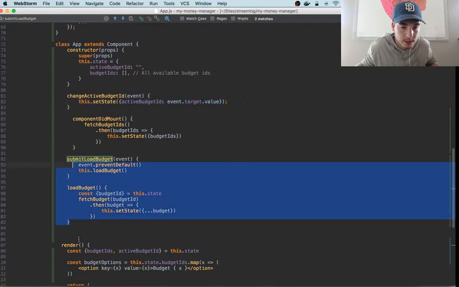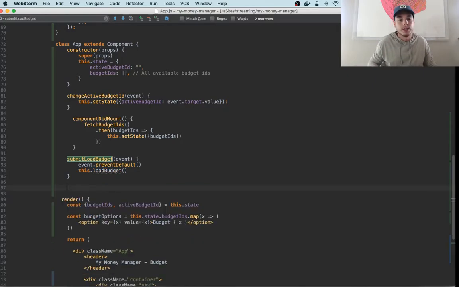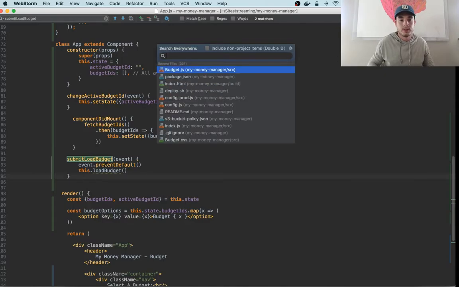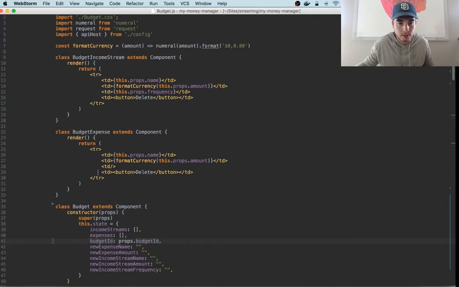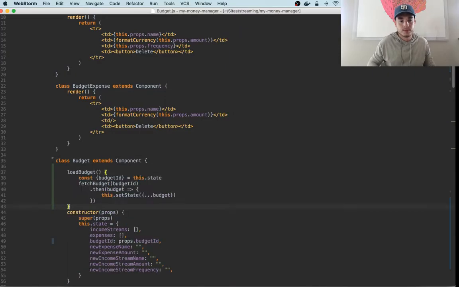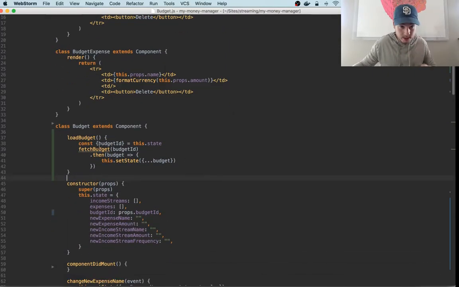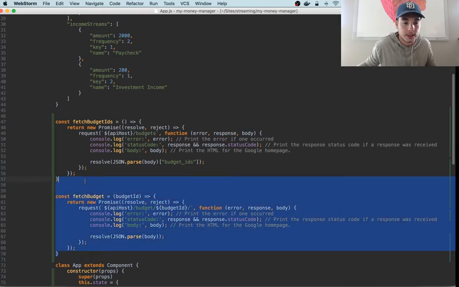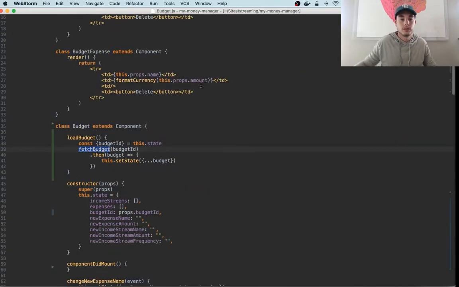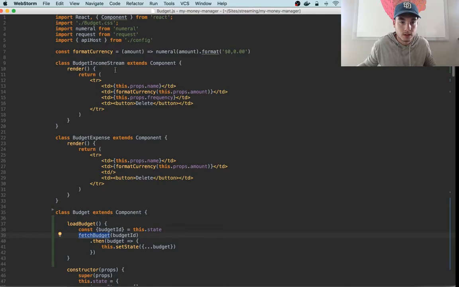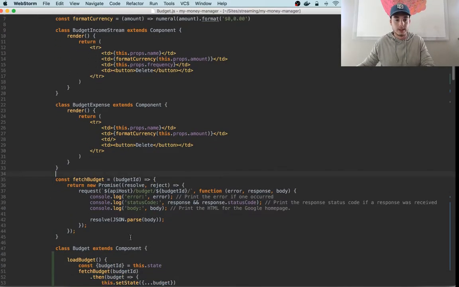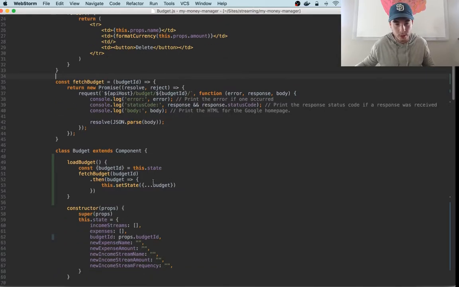This whole business, this is going to get done here. That submit load budget's not going to be used anymore. Load budget here is going to call fetch budget, which we accidentally took into our app component, and fetch budget. There we go.